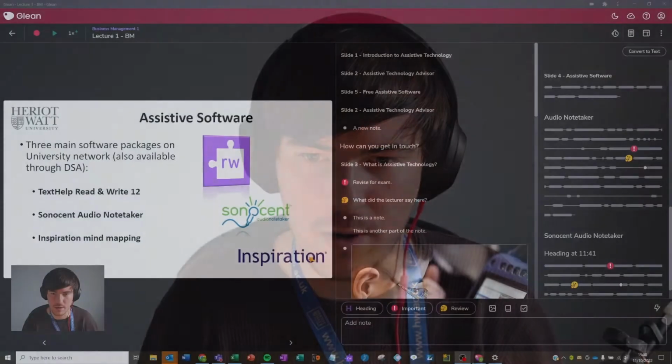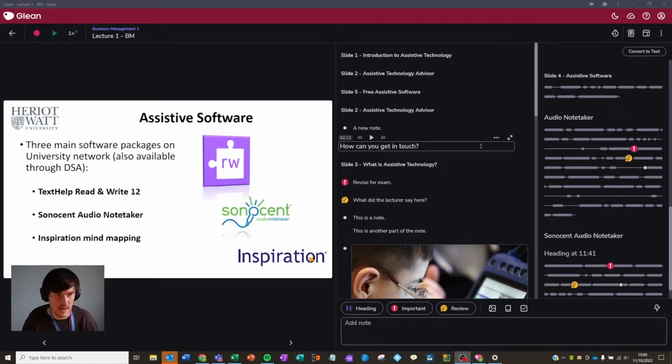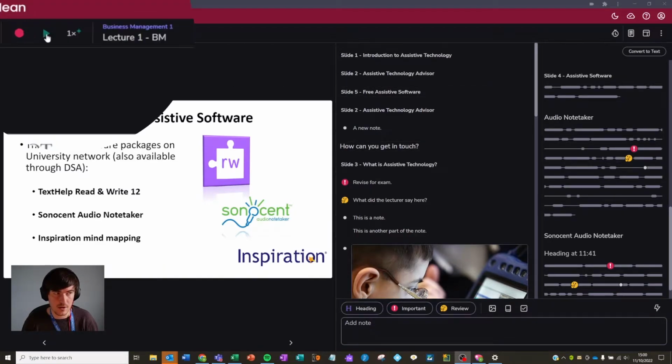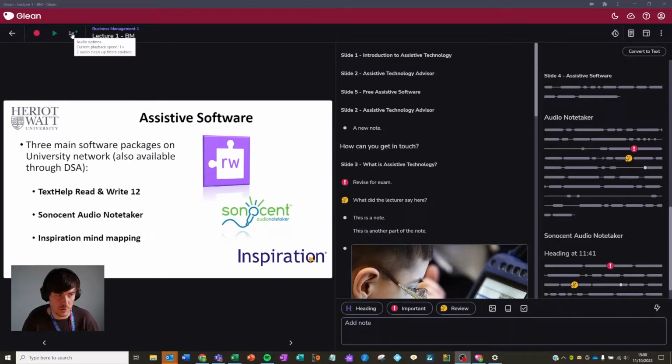So now we've created our recording and we want to fix our notes a little bit, add some stuff into them and listen back to the recording. That's what we're going to talk about now. If we go into Glean again, once you've finished recording, the playback option becomes available. That is up here. You've also got some playback options which we'll talk about as well.